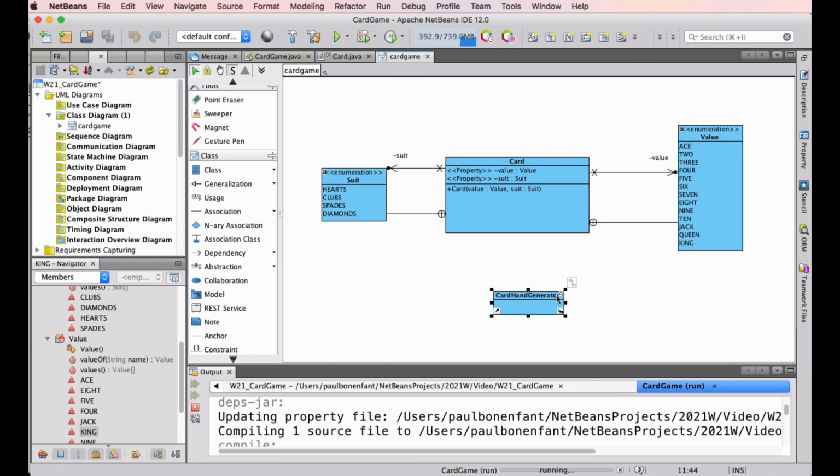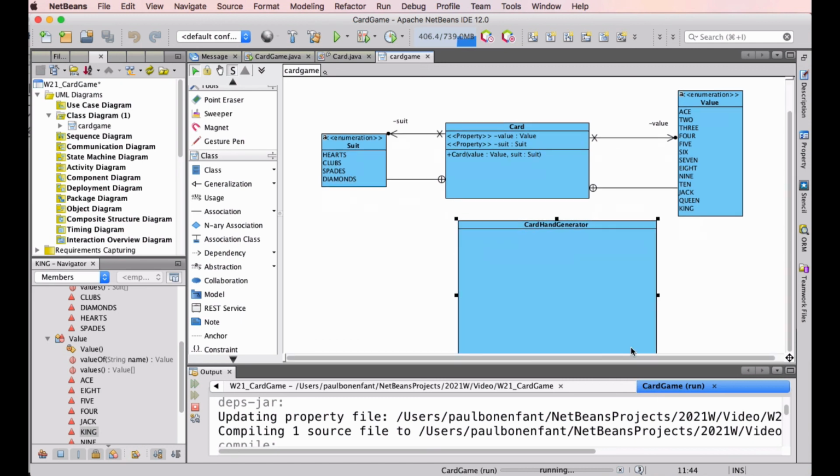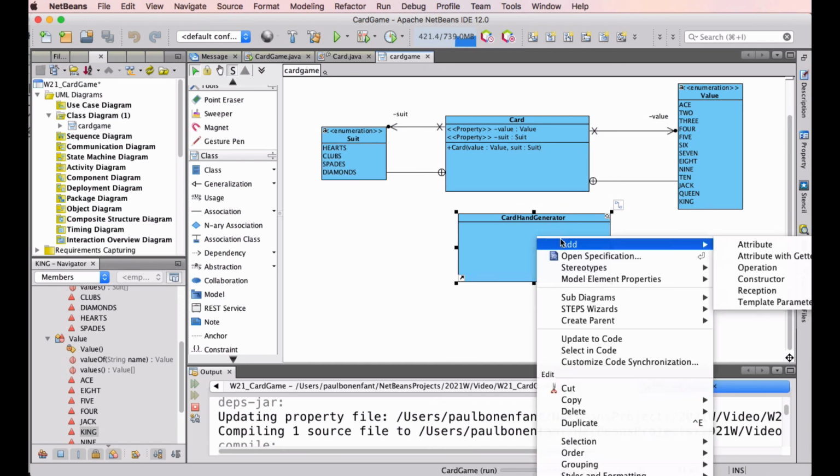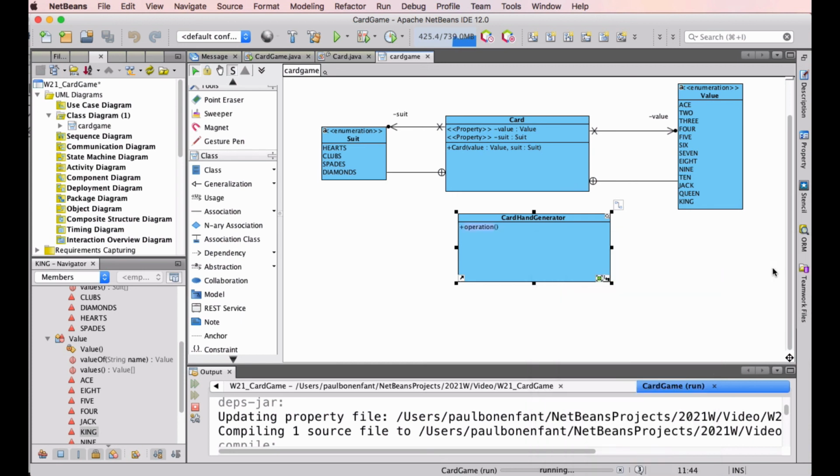And hit enter. What I'm going to do is create a static method. I'll show you how to do that. I'm going to create an operation that's called generate hand.